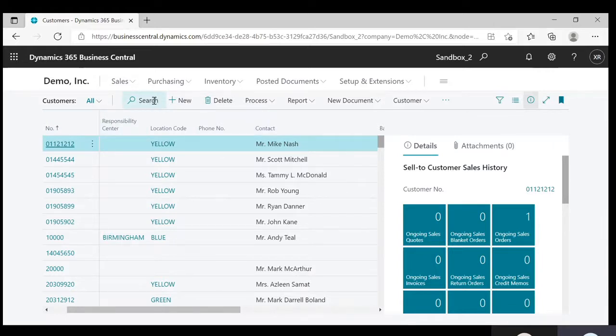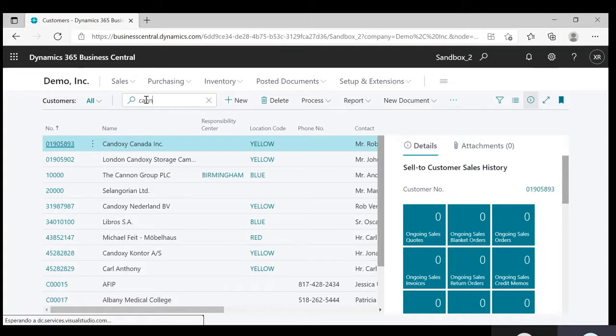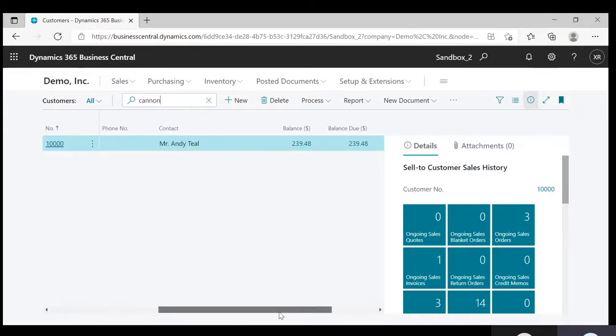The ribbon will allow us, for example, in this page to search any customer that I have here. For example, I can put one word, just like the Tell Me tool, and the ERP will find the customer related to that word. So it's easy to find because it's not only searching by number, not only searching by name. We can search by any information that we have here in this list.